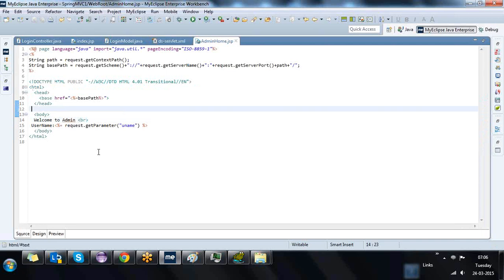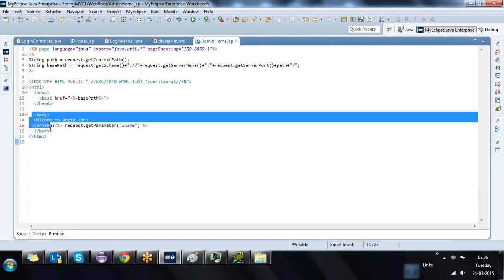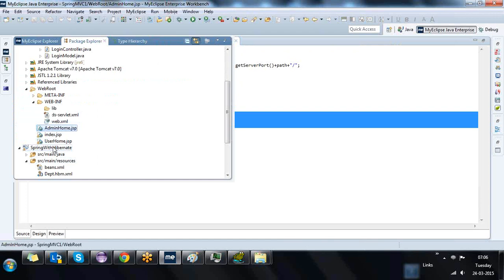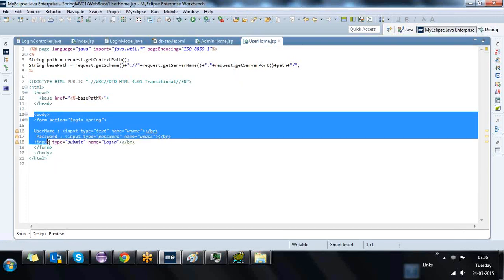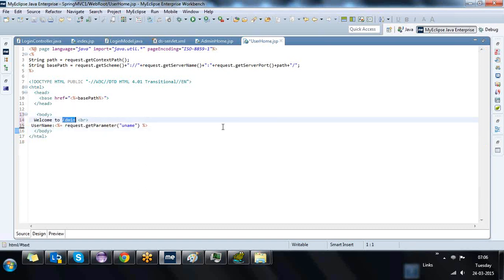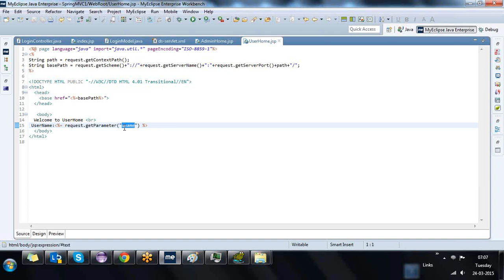Let me implement the user form, user home.jsp. Same logic, same body, and I'm going to do user home.jsp. Welcome to user home. Okay.